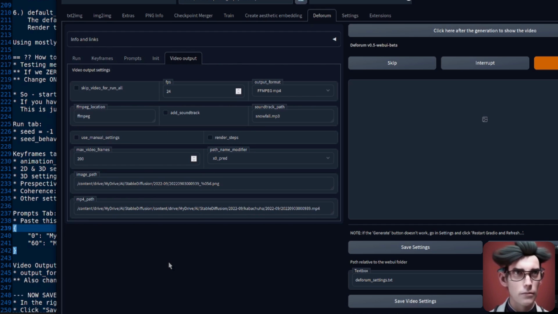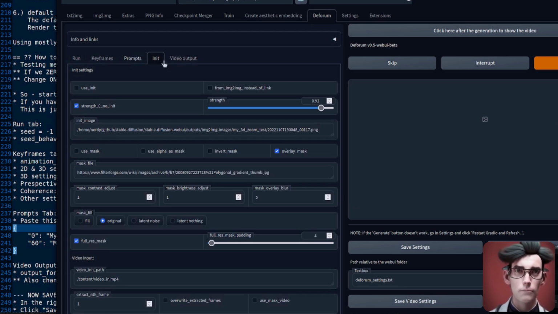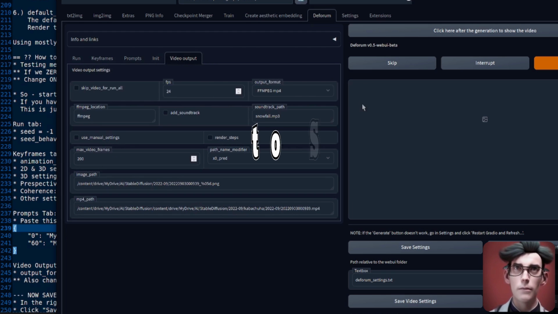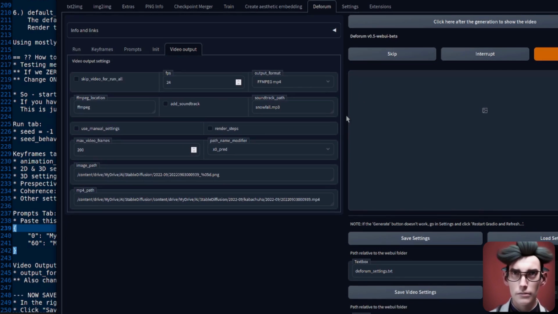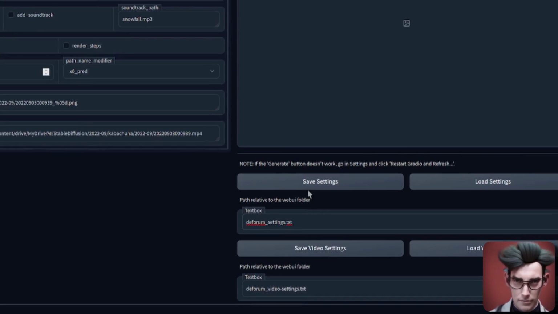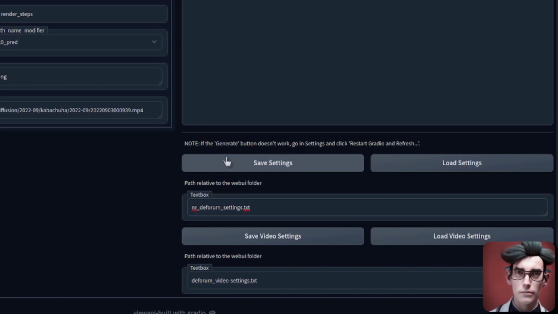Now I've got everything set up how I want. If you want to set any other particular things, now is the time to do it. Go to any other tabs. If you've got any particular preferences, then set those, because we're going to save these so that you can use them as a base. Here we are, we've got this text box down here. I save that as nerdy rodent deforum settings, and let's save those settings.